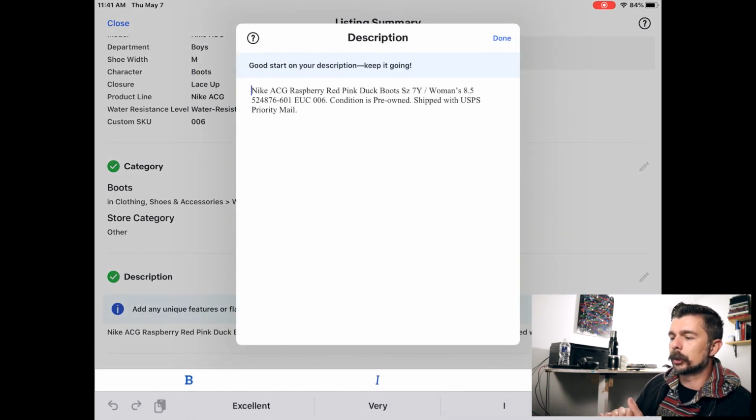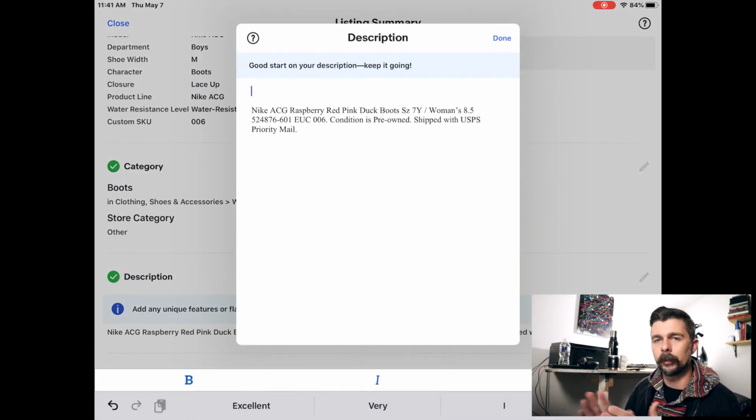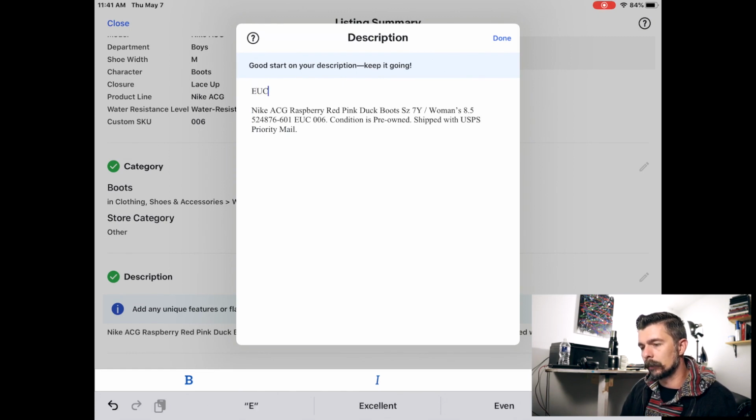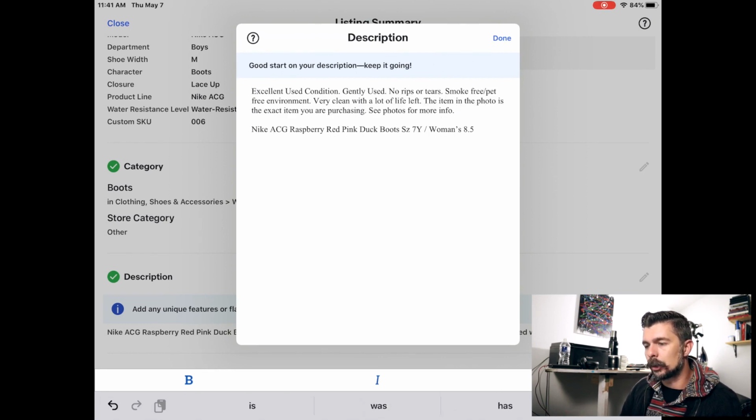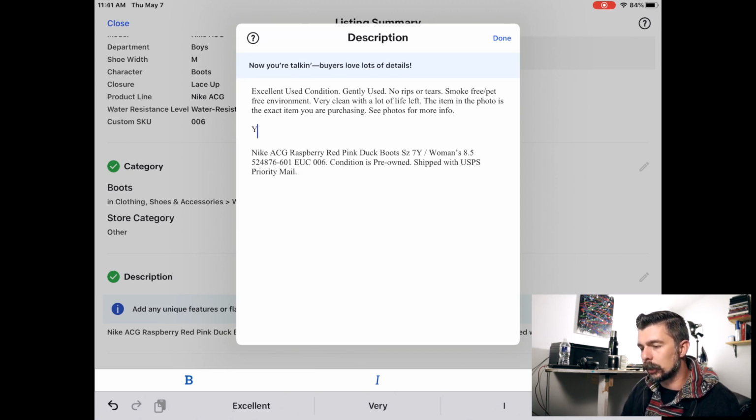Now we're going down to the description. First thing I do is clear a few lines on top, and then I'm going to say excellent used condition. Then I'm just going to type in DES space, and it fills in everything. Gently used, no rips or tears, smoke-free, pet-free environment, very clean with a lot of life left in them. The item in the photo is the exact item you are purchasing. See photos for more info. And then I'm going to put YTHW.